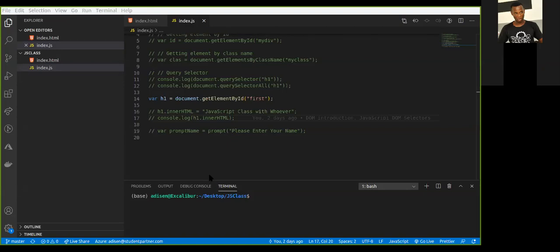Basically, there are two ways, two ideologies, of changing styles. First, you can change the style directly. Second, you can change the class. You can declare a class inside your CSS with certain styles, and then when an event happens, you attach the styles to that HTML element. I will show us the first one now, and let's see what happens.